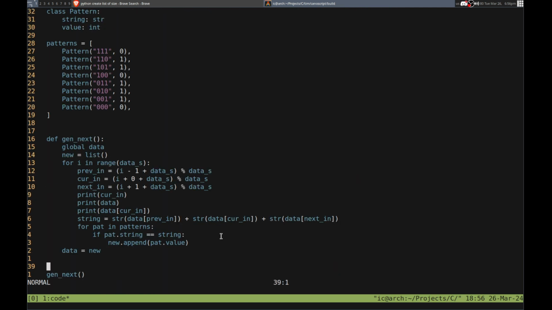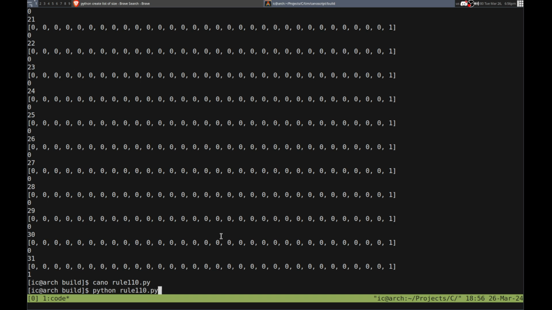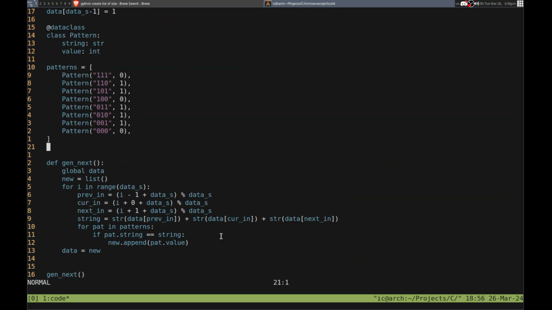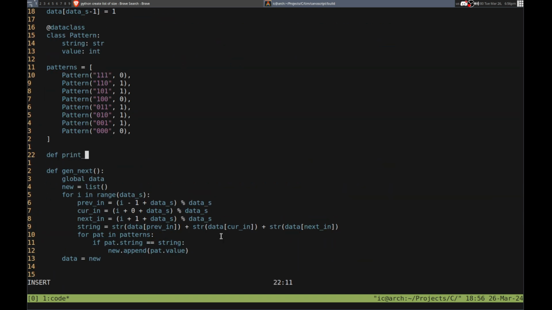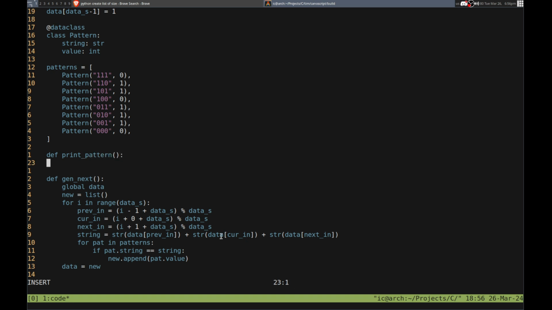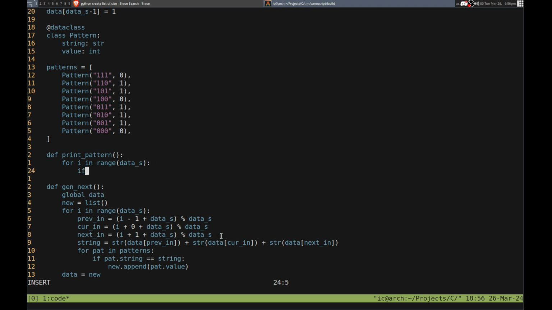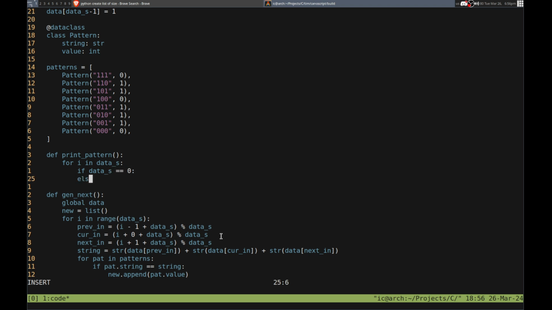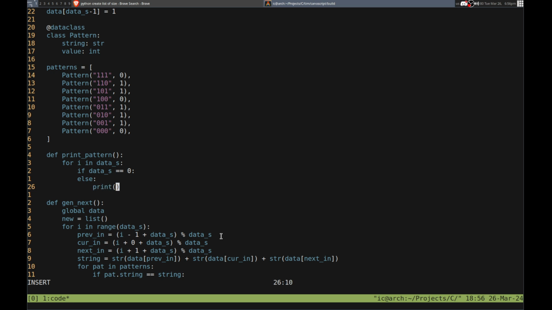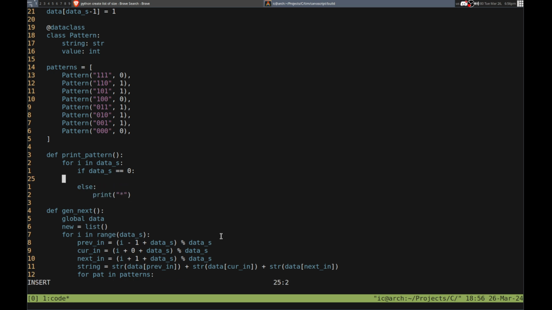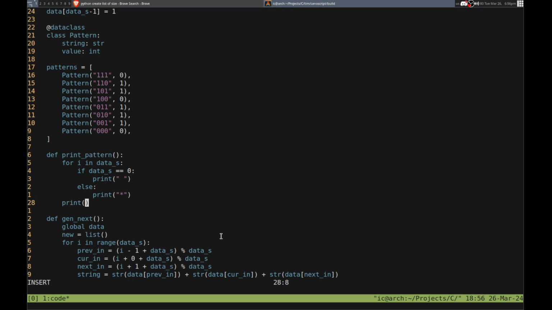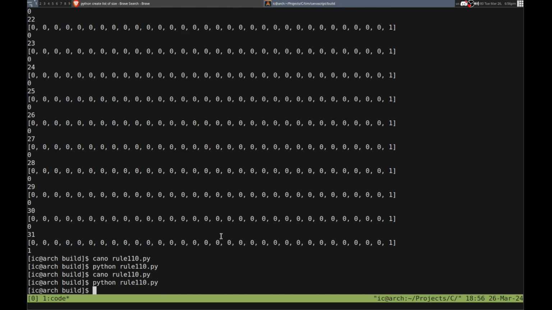So now we don't really want to print it every time. But it does work. Okay, and then we want a way to print it. We can't just print it out because that doesn't look very good, right? Print pattern, and we'll just iterate over it. So for i in range of data size, if data is 0, else. Alright, so I'll just print in this case. So if it's not 0, I'll print a star. Otherwise, I will print a space. And at the end, I will print nothing, and that will print a new line, right?